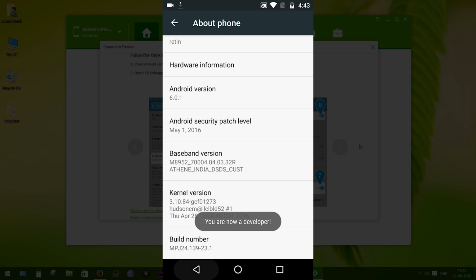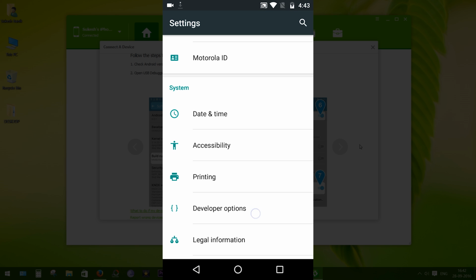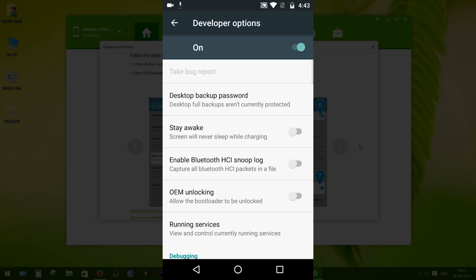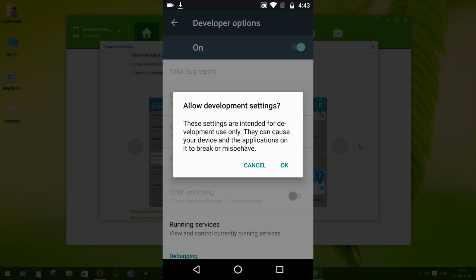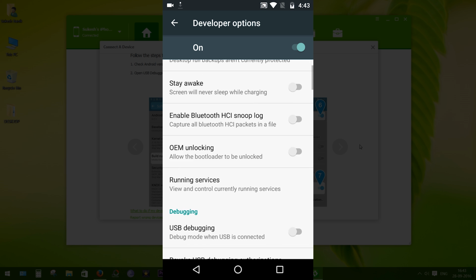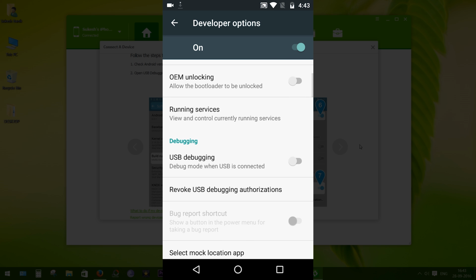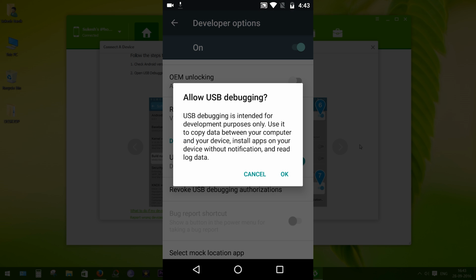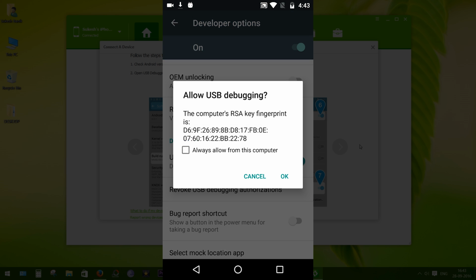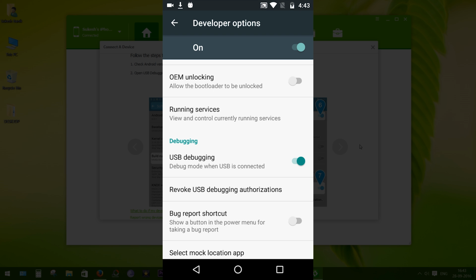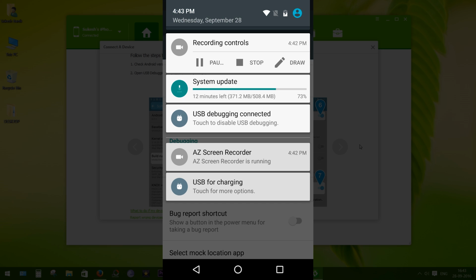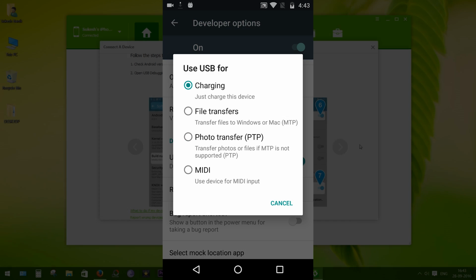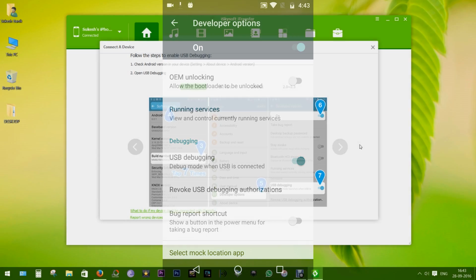This will enable developer options on your Android device. So open this option and make sure it's on. Then again scroll down to USB debugging and enable this option. Then also click OK. In addition to that, I also want to mention here, make sure your smartphone is connected in the file transfer mode.